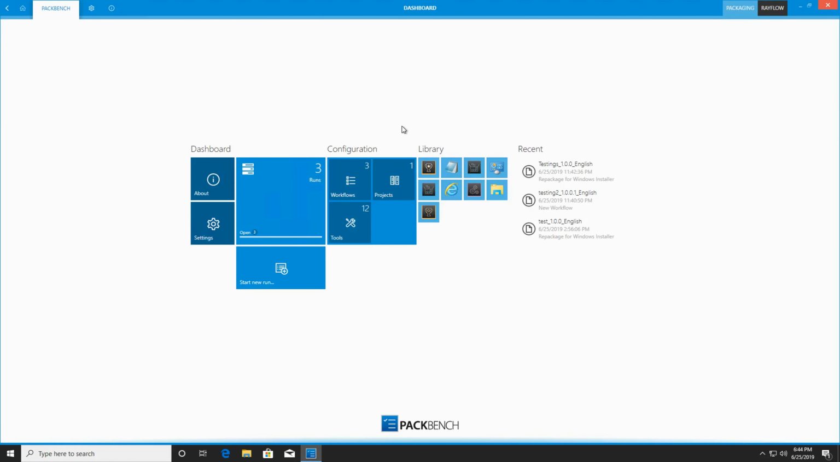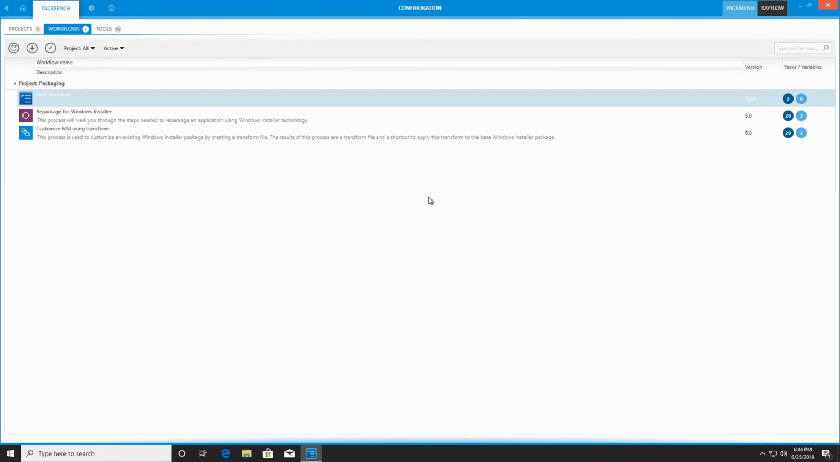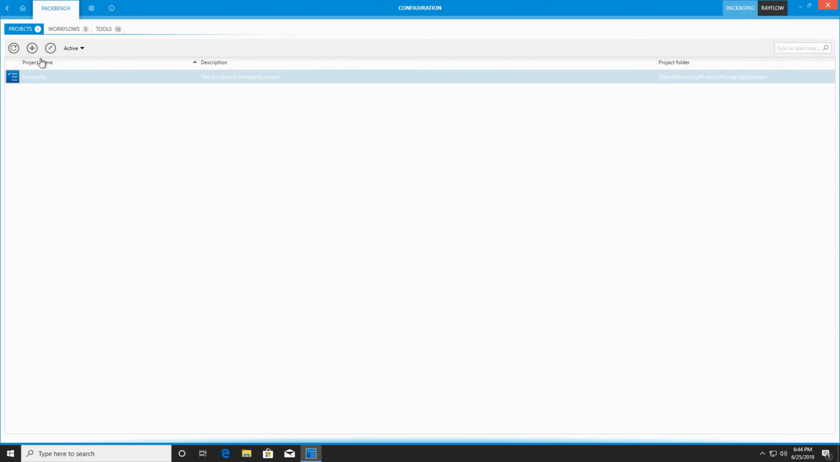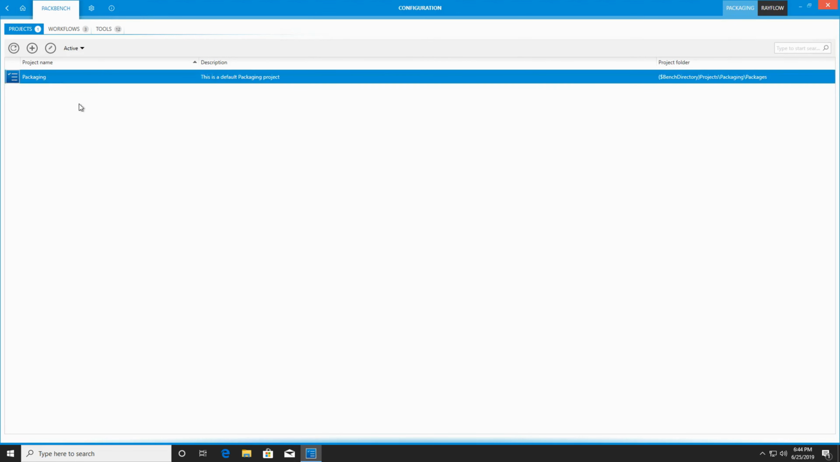Alright, here we are back on the dashboard, and there's a few more things I want to show you in configuration. So come into configuration, and the first thing I want to show you is over here on projects on the top left. Click on that. And if you can remember when we were making a new workflow, we chose packaging, and that was the only one in there. That's because that is the only project that we have set up.